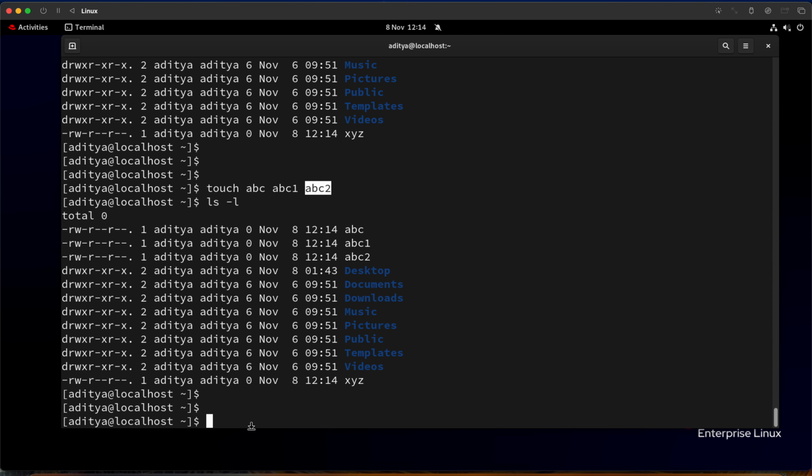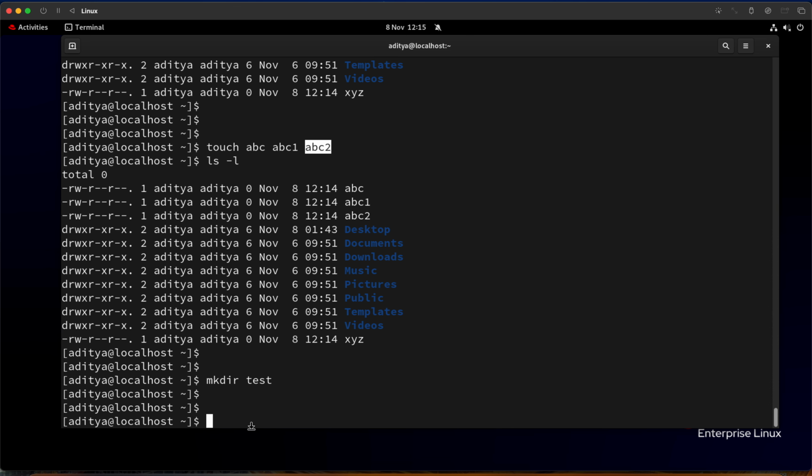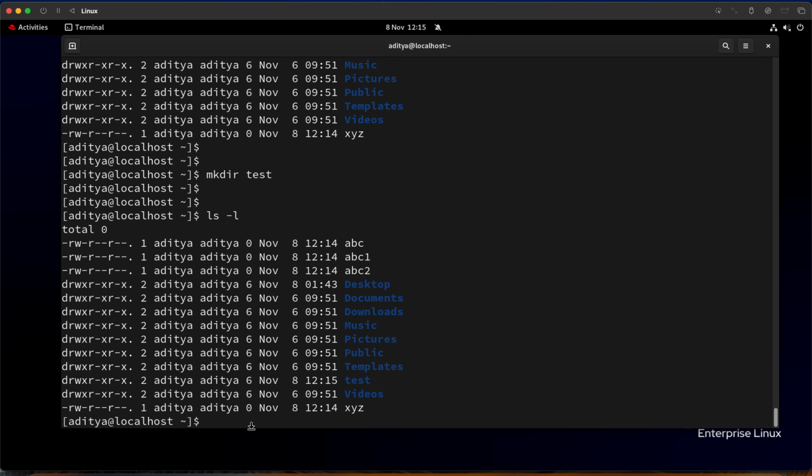Now how to create the folders? How to create the directories? Will the touch command work? No. For the directories we have a command mkdir, make directory. Give some name, for example test. Okay, let's do ls -l. Okay, where is test? There is test created, and the d represents the directory.